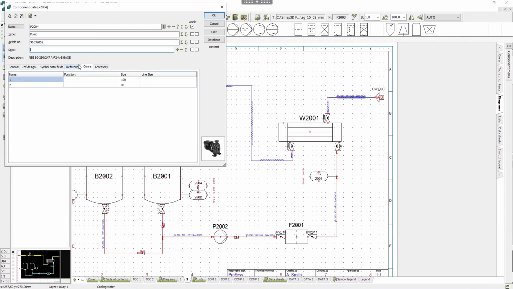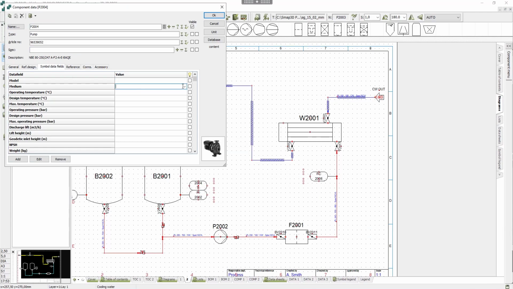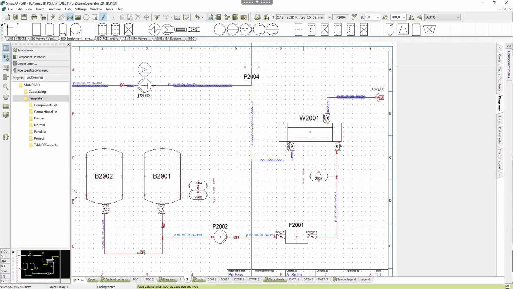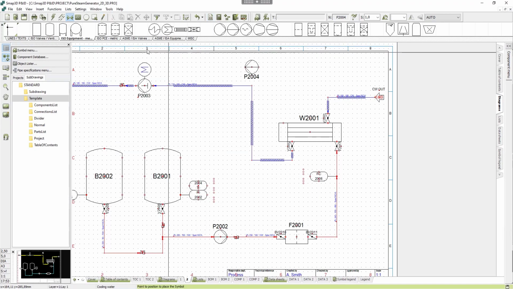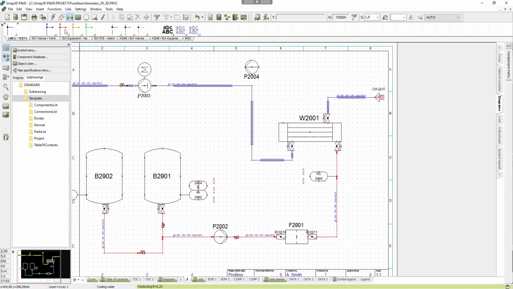All other parameters, such as connection sizes, have been automatically written to the symbol from the intelligent database. In addition, we can store process-specific information as a symbol data field. We assume water with a temperature of 60 degrees is to be pumped here. Now, with all the components placed, we will begin to draw the pipelines. Select the line style of your choice from the pick menu and begin to sketch the pipeline route.